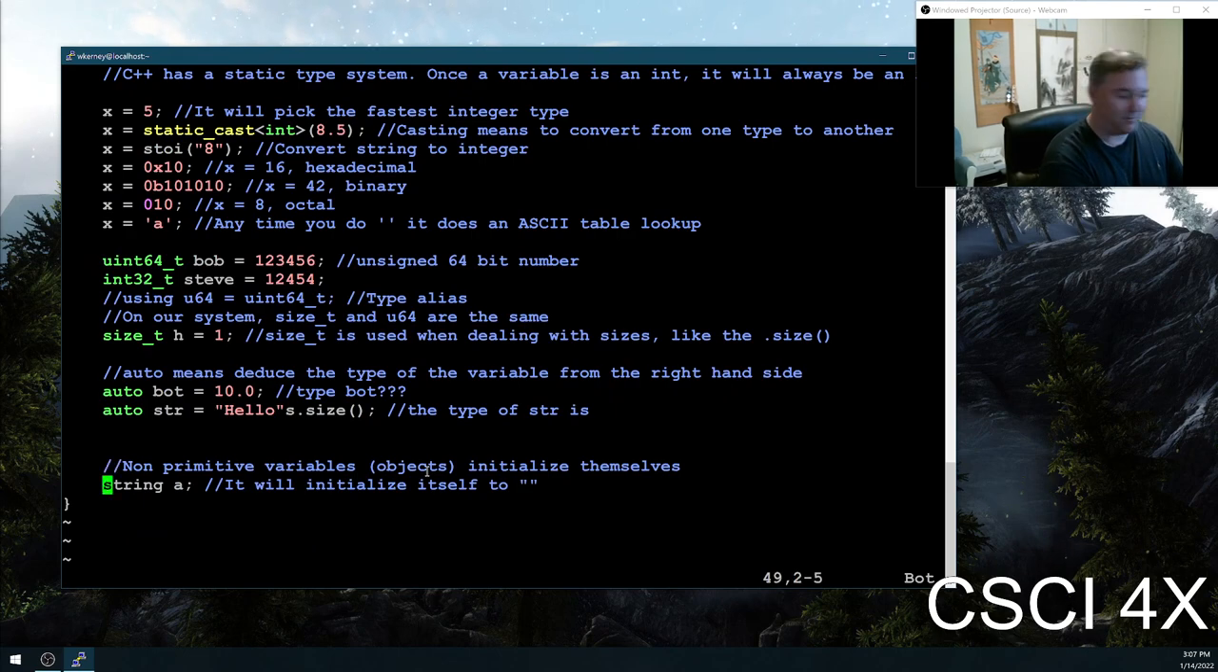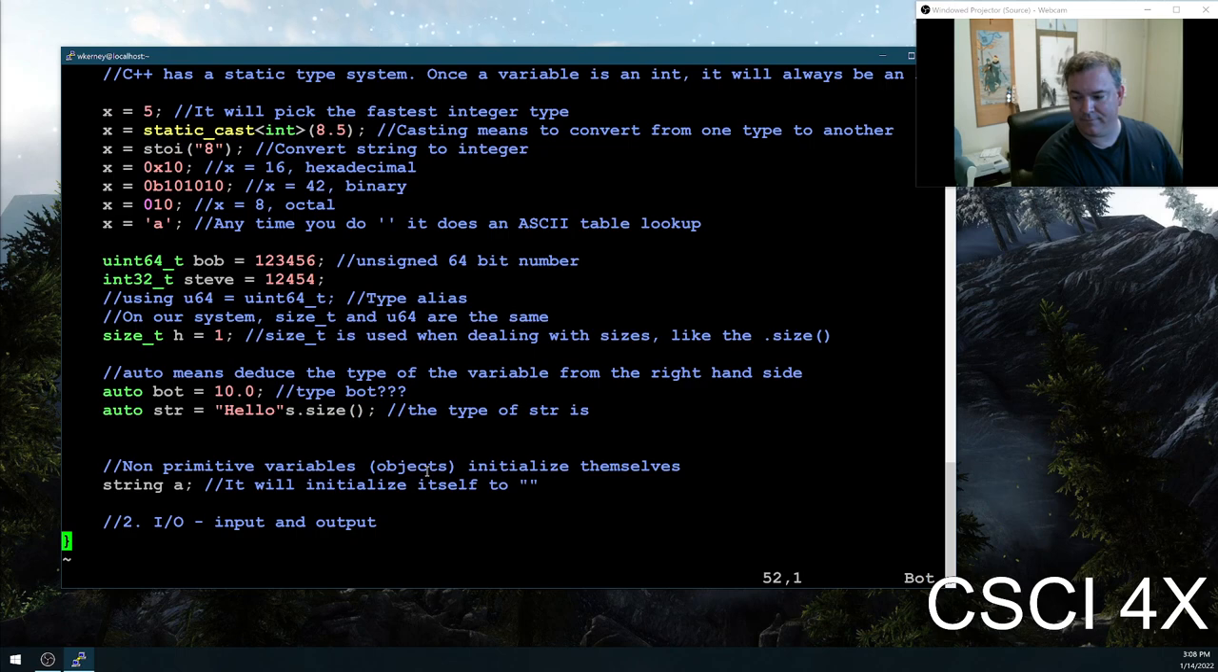Hopefully you guys learned some stuff about variables today. IO stuff. Okay, so IO stands for input and output. The basics are keyboard and screen. Reading and writing to a file is pretty similar. It's one line of code different.